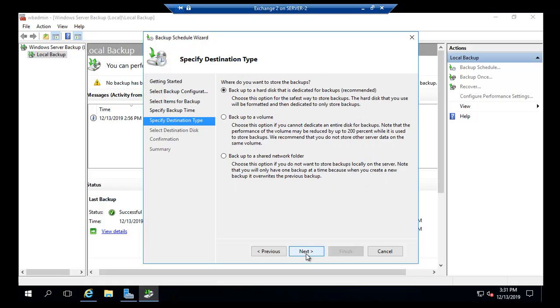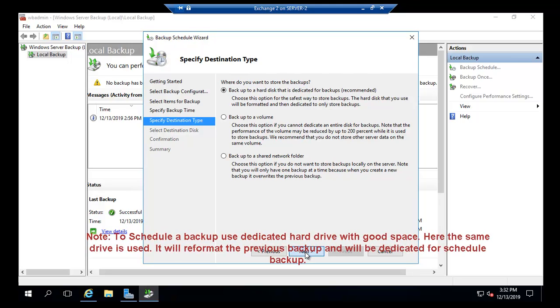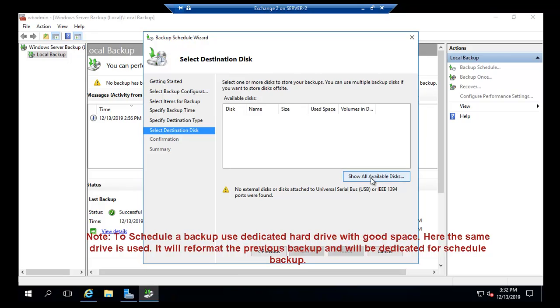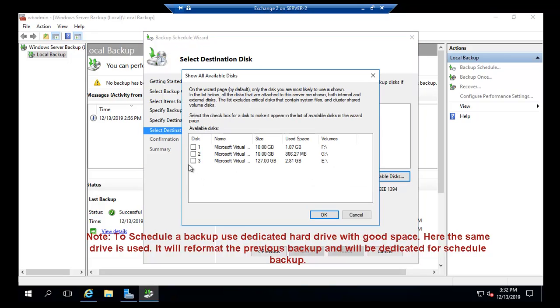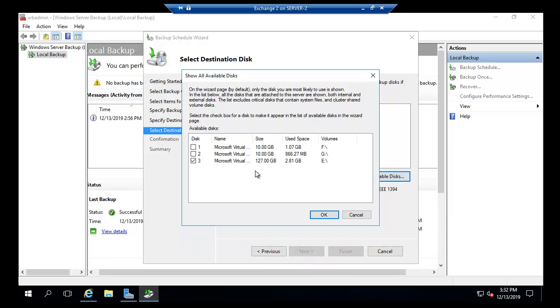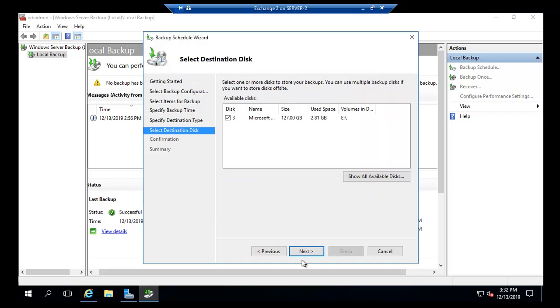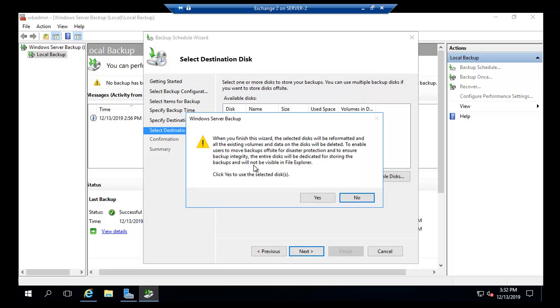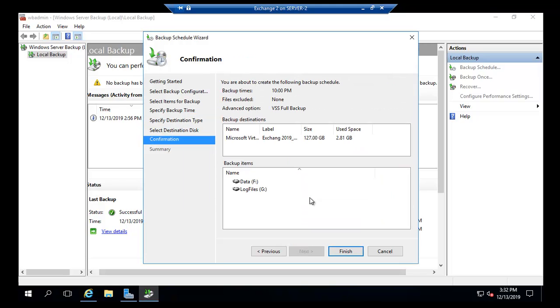Click on next, and back up to a hard disk that is dedicated for the backup. It's recommended. So let's click on next and show all available disks. So this is the disk, this one is the E drive, and I want to take the backup on the E drive. Select the E drive and click on OK and click on next. The message says that the entire disk will be dedicated for storing the backup and will not be visible in File Explorer. So that is fine. We can click on Yes.